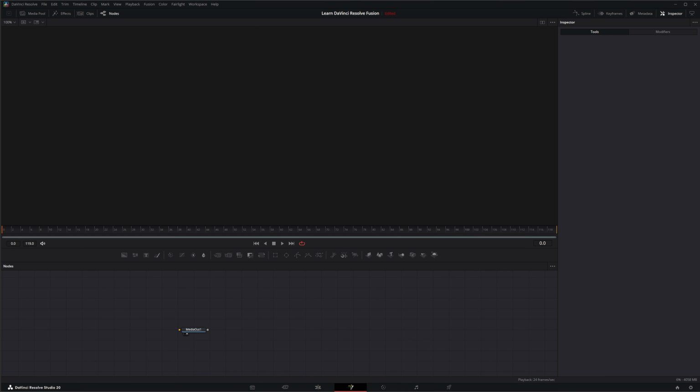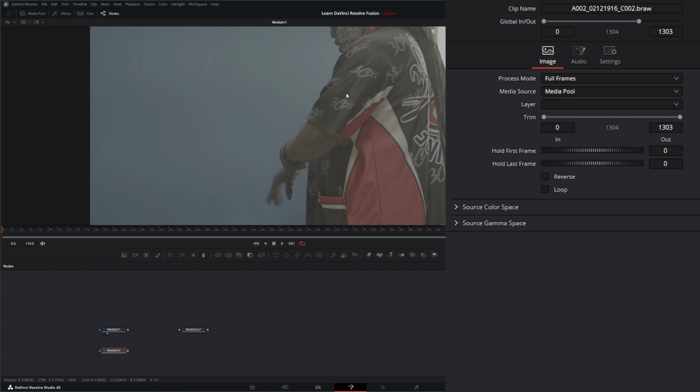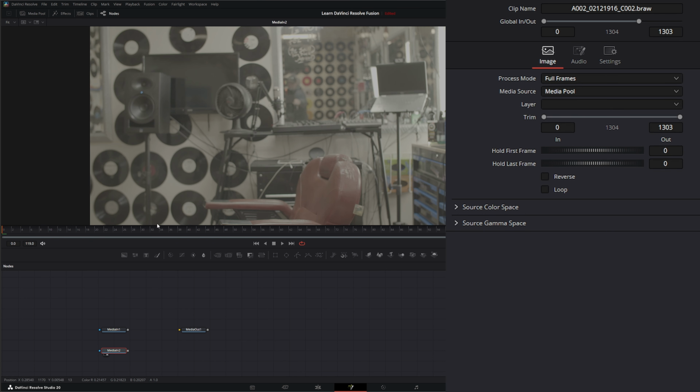And once you have it downloaded, there's two pieces of footage and they're both B-raw. So let's go ahead and bring them in. So we got media 1 and media 2, and my media 1 here is the foreground image with the blue screen, and media 2 is the background with me trying to direct him what to do in this shot.